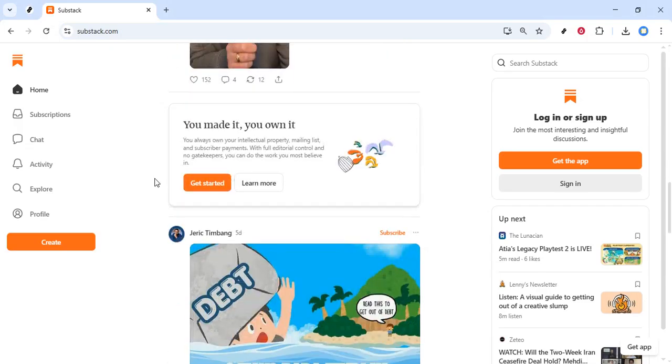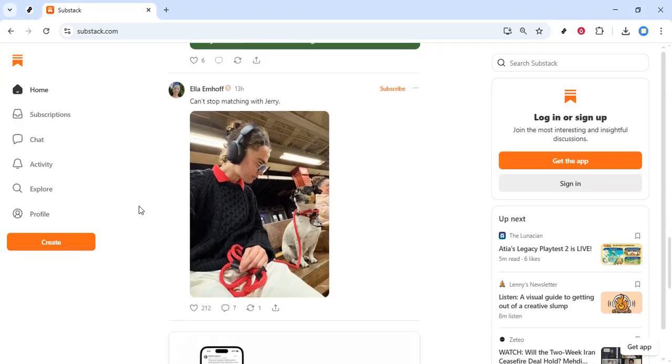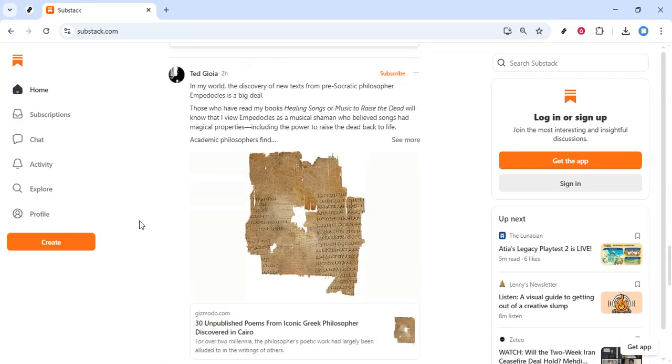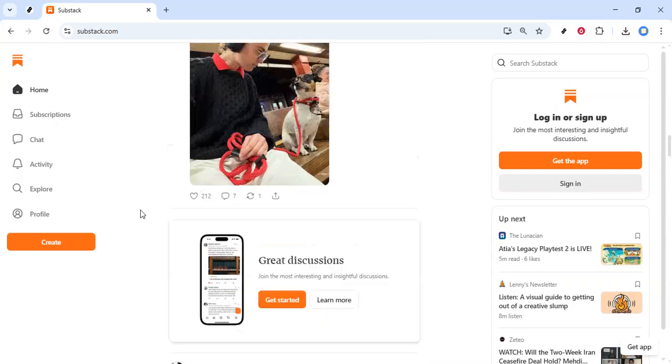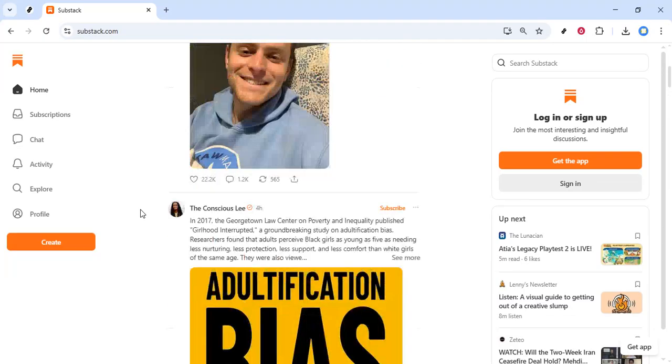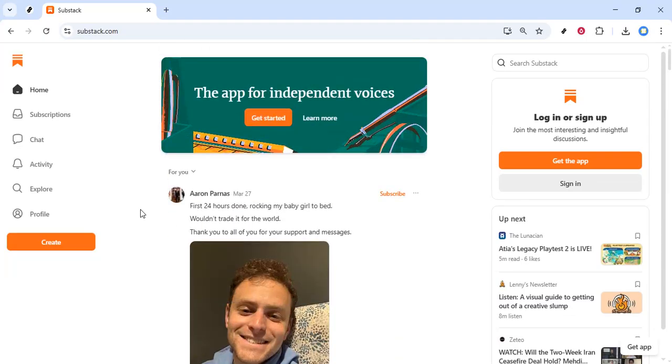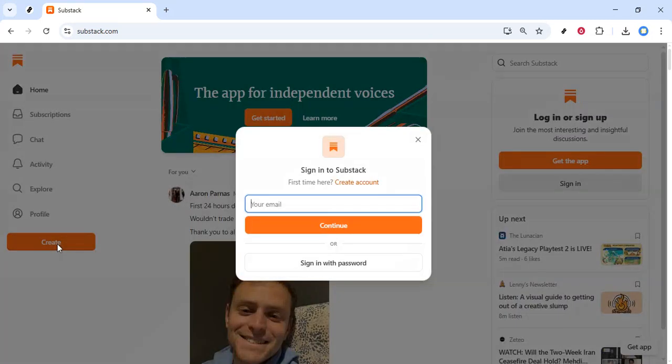When the homepage loads, you'll see options to explore different publications as well as buttons to sign in or create something new. Take a second to glance around so you're familiar with the layout, but we'll focus on creating your own space. On the left-hand side of the screen, look for the option labeled Create. Go ahead and click that. This is the starting point for setting up your presence on Substack. Clicking Create tells Substack that you're interested in making an account to write or publish, not just to read.